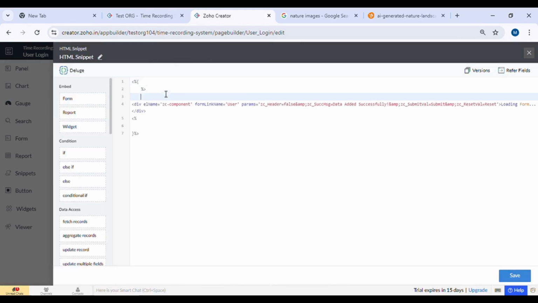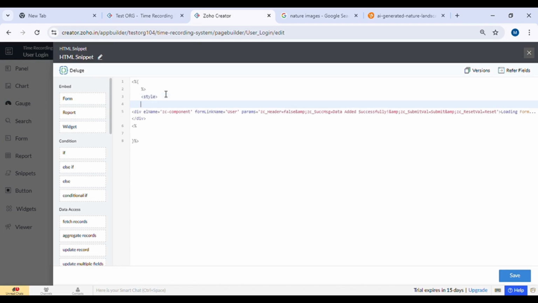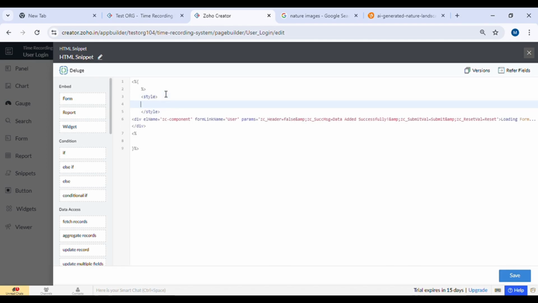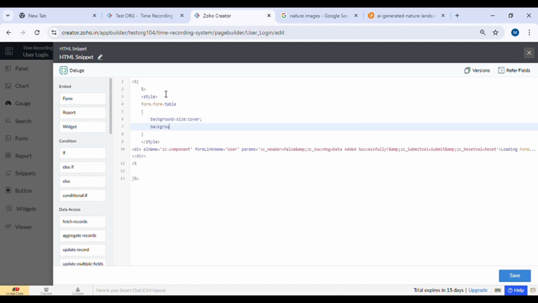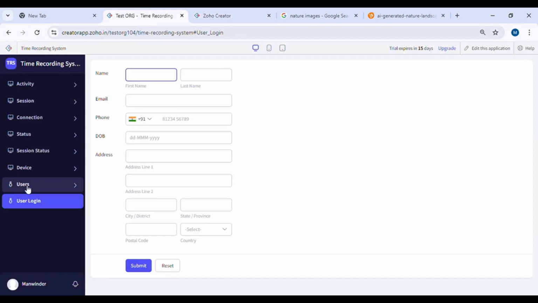Start by adding a style tag, and target the form.formTable class. Add the background size and background image properties to style it. Once you've done that, save the script.